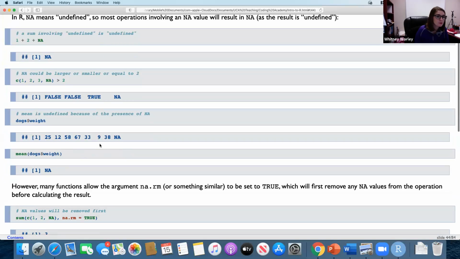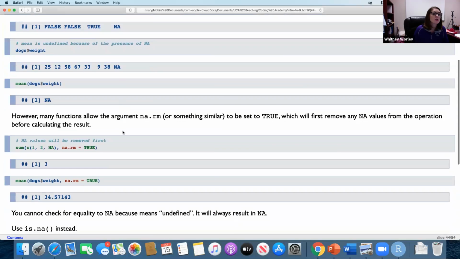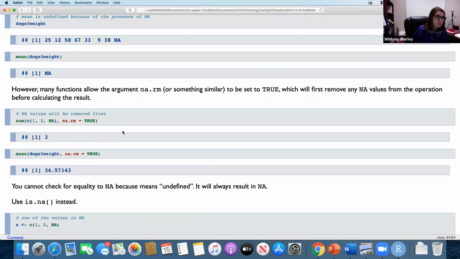Here are those dog weights we just had. If I take the mean of that, the mean is missing because once again, it doesn't know how big this number is, so it can't calculate that. There are functions in R such as sum and mean that have an additional argument for removing NAs, and it's na.rm for NA remove. Just make sure that if you use one of these, you've reported that you had a missing value and had to remove it from your calculations so that people know that your calculations are based on only the information that you had.